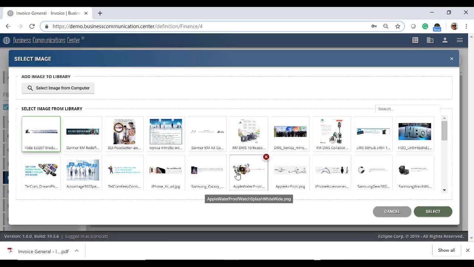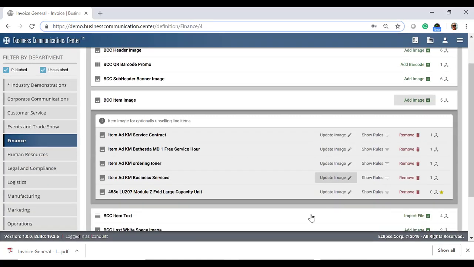Click OK. The item is already picked in my library since it's just added, so I simply need to click Select. As you can see, my new image is added to the bottom of my items list, and it does not have any rules defined, so it becomes the default. We're going to go ahead and add a rule.